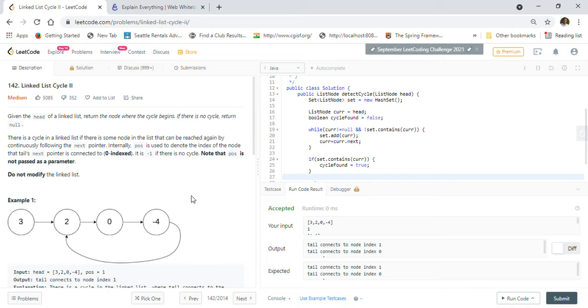So now let's look into the details of the problem. Given the head of a linked list, return the node where the cycle begins. If there is no cycle, return null. There is a cycle in a linked list if there is some node in the list that can be reached again by continuously following the next pointer. Internally, pos is used to denote the index of the node that the tail's next pointer is connected to, 0-indexed. It is -1 if there is no cycle.